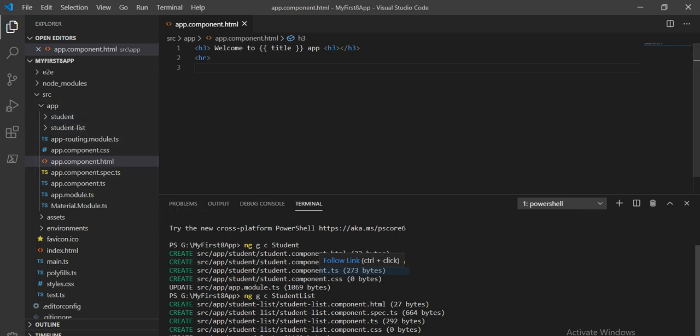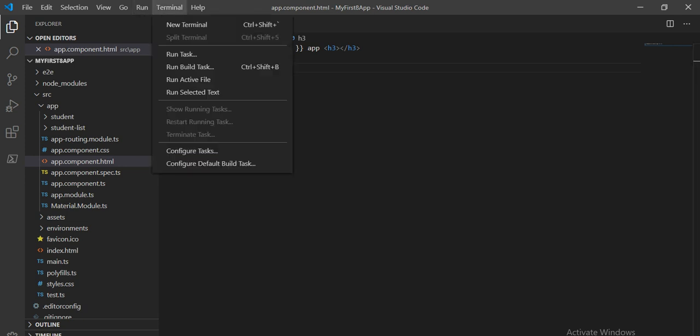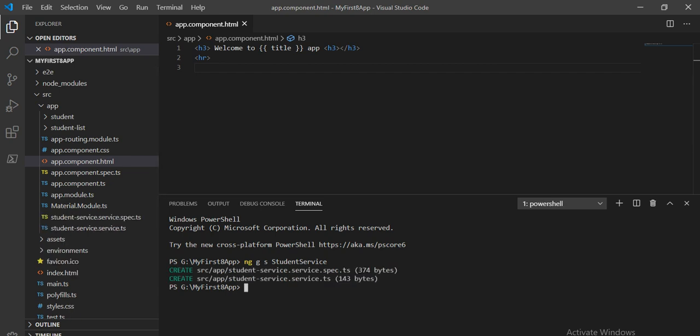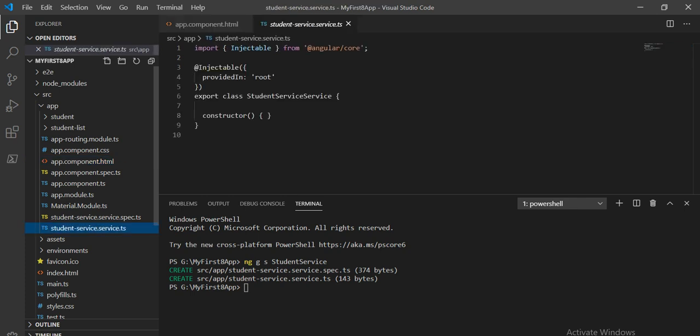Now we will create the service. Through the service we will communicate, and then we'll create one file to hold the properties of the student. So let's create it with ng g s for service, and give the service name. I will give student service. It will create two files, one is the service file and another is the specification file. We can see here.